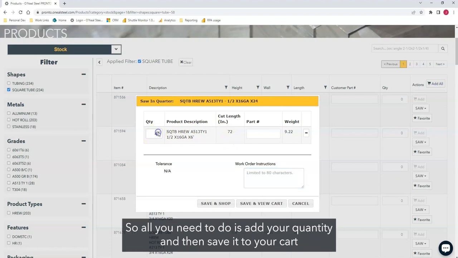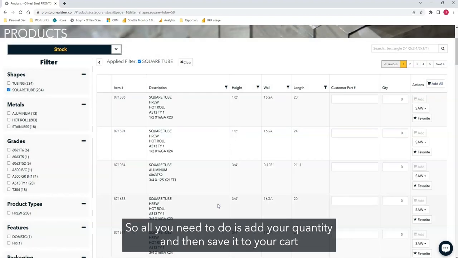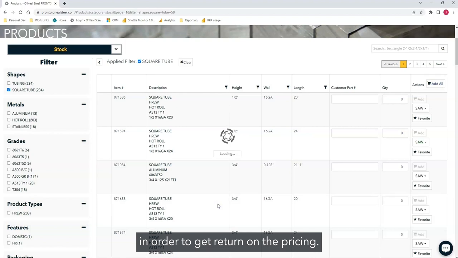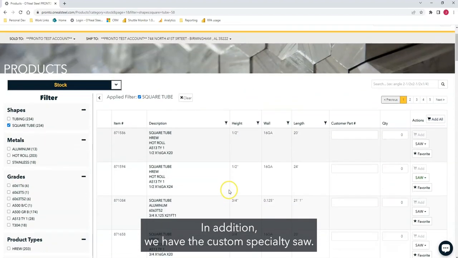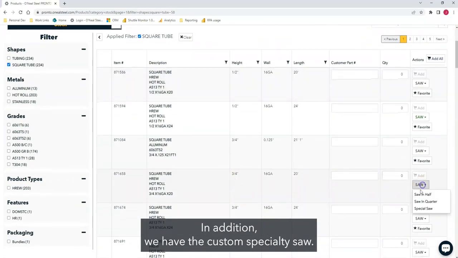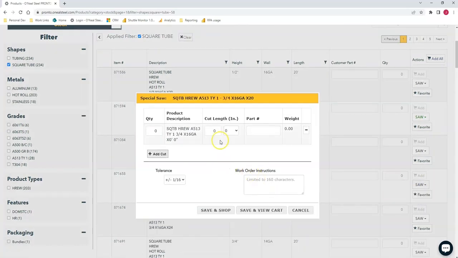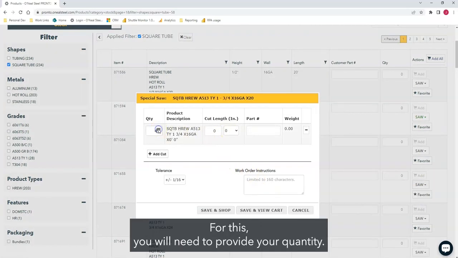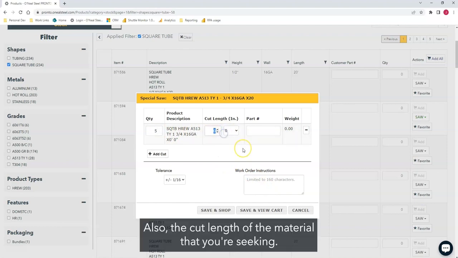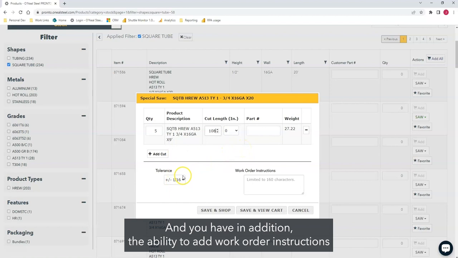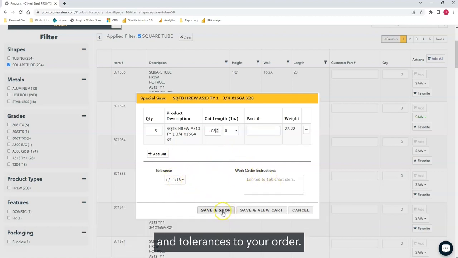So all you need to do is add your quantity and then save it to your cart in order to get return on the pricing. In addition, we have the custom specialty saw. For this, you will need to provide your quantity, also the cut length of the material that you're seeking, and you have in addition the ability to add work order instructions and tolerances to your order.